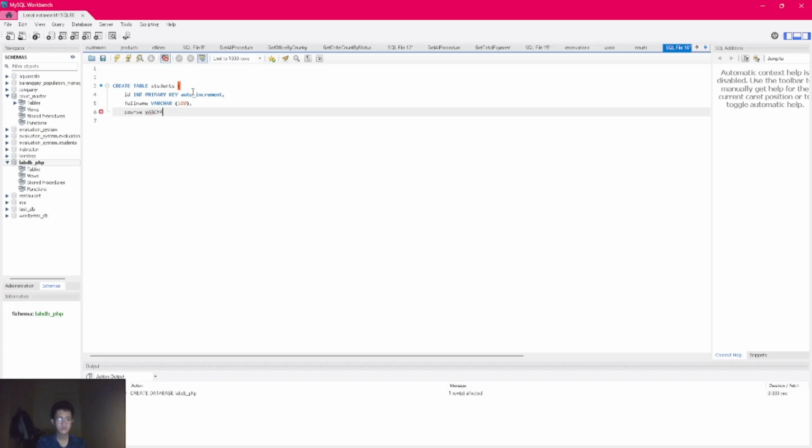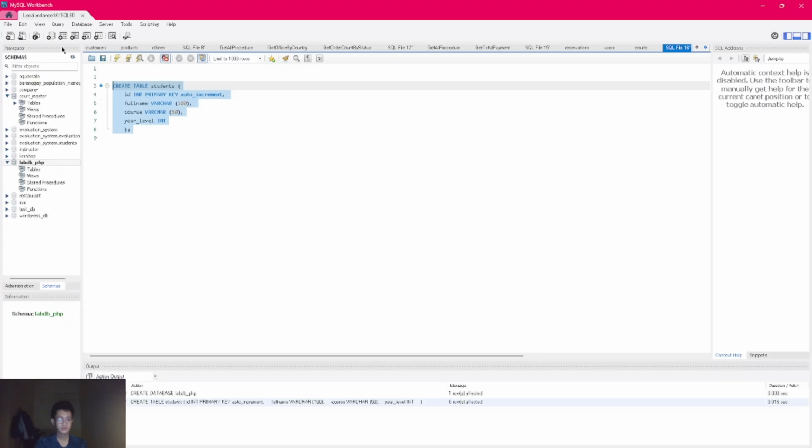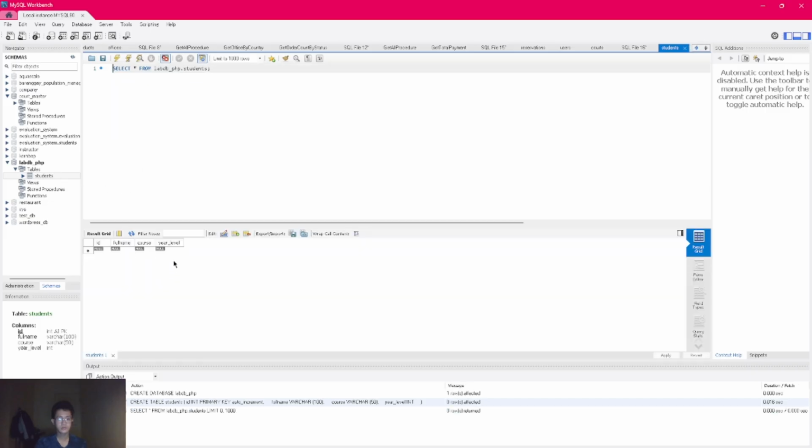and year level. So we successfully created a table for the student. We now have the ID, full name, course, and the year level.